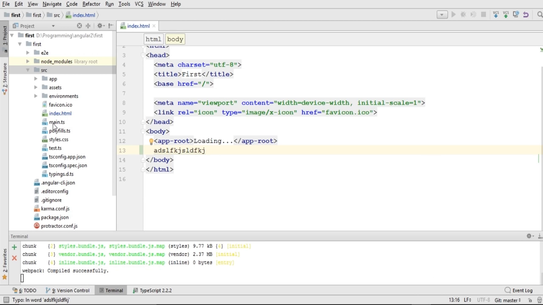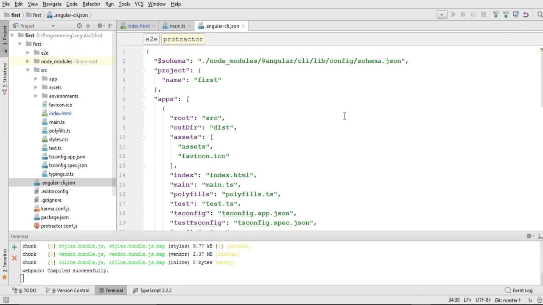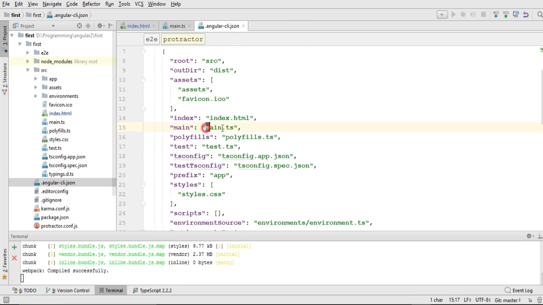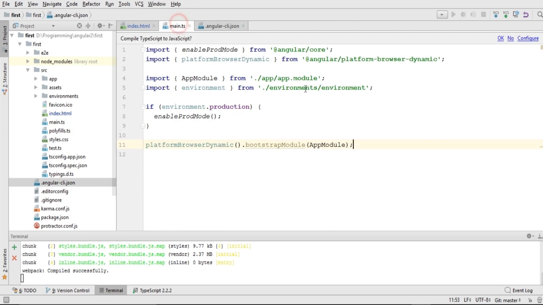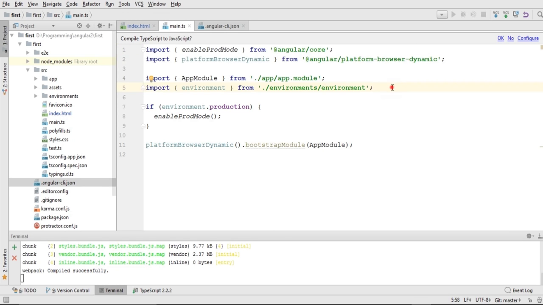So let's come back. After that we have the main.ts file, and that was added by the Angular CLI.json that I just showed you. This is where our TypeScript starts executing when our application starts. At the start of our main.ts file, these are the libraries imported by our Angular 4 project. We have our Angular core library. We have a platform browser dynamic library that is used to make our application run on multiple browsers, and after that we have the app.module library.